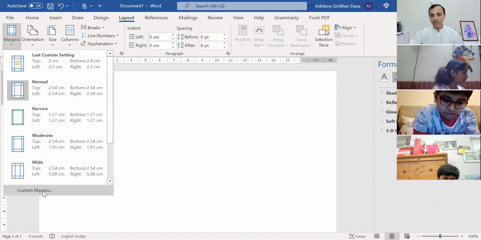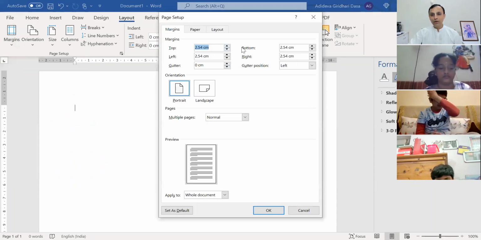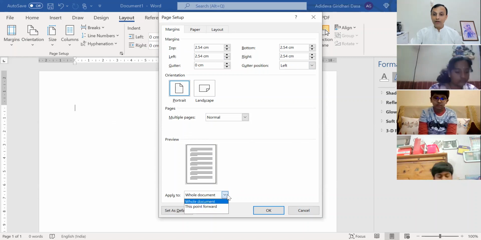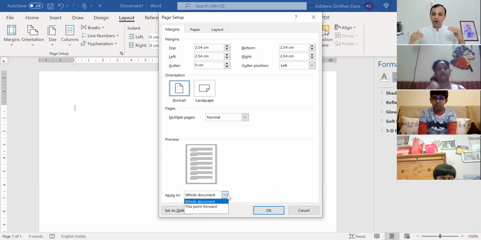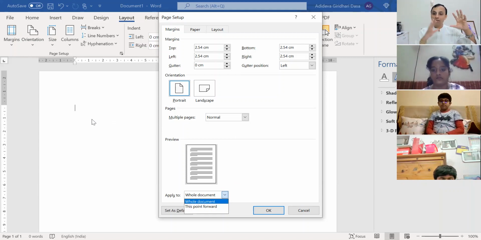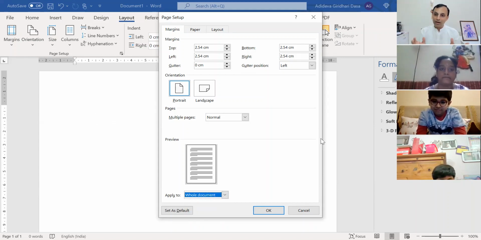If you click on custom margins, you can choose the dimensions of the margins that you want to have. And you can even apply it to a specific portion. We will come to all those things later, where I will tell you how you can insert sections. But in one document, some pages you can have in portrait, some pages in landscape, some pages with one type of margin, one type of layout.